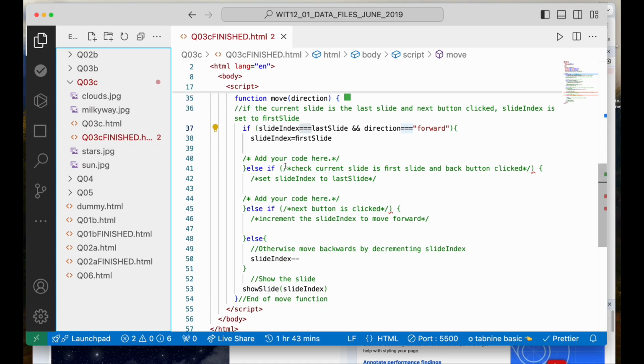Now they're saying add your code here. We have to add the code here. Check current slide is first slide and back button clicked. Set slide index to last slide. So here we have to check. They already provide one of the things that we have to add, which is a check: check current slide is first slide and back button clicked, right?